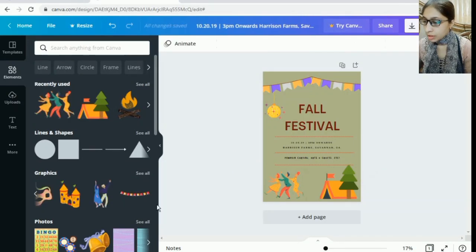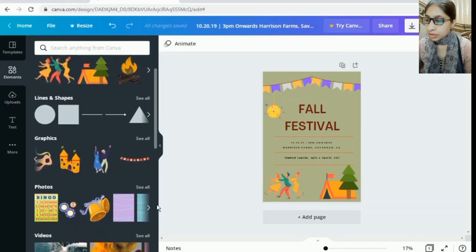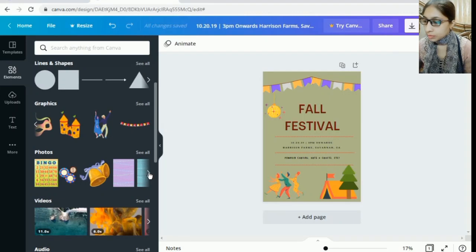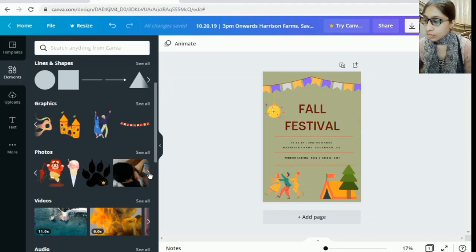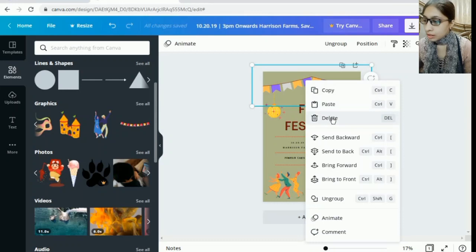There are a lot of elements and a lot of photos. So you can apply these different kind of elements and photos, and then you can select one which suits better, which looks nice according to your design. You can see an element which is related to this element. So if you do not want to keep this, you can delete it, and you can apply that element.